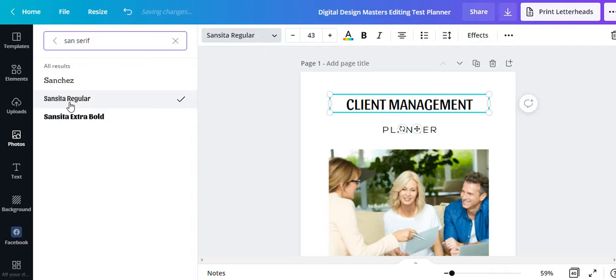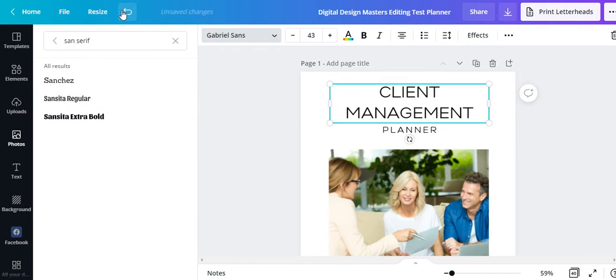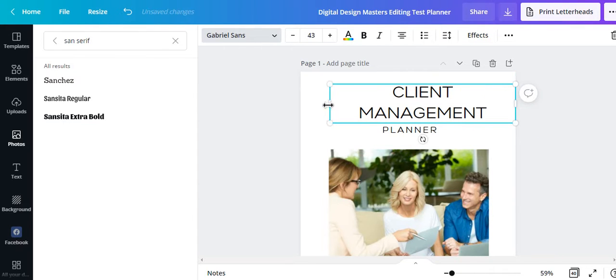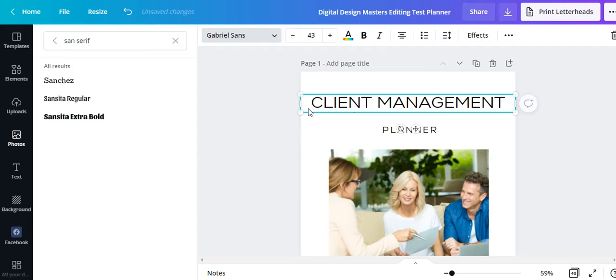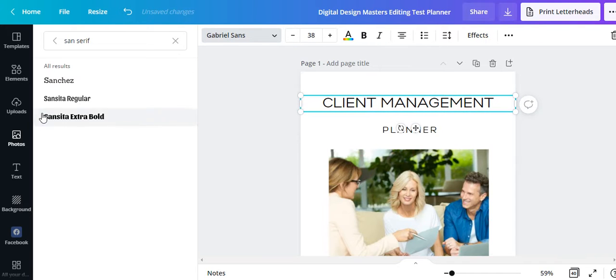So 43 puts it down to just one line. Let's undo it and show you. See, 43 in the Gabriel Sands takes up 2 lines. Of course, we can change that too. We can bring this out here all the way, and now we're back on one line again. And we can minimize this. But we're going to change this to sans serif regular.